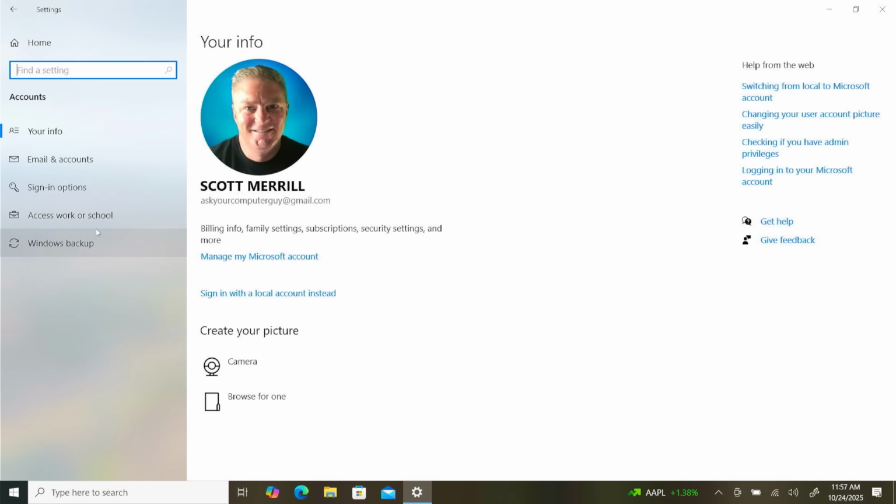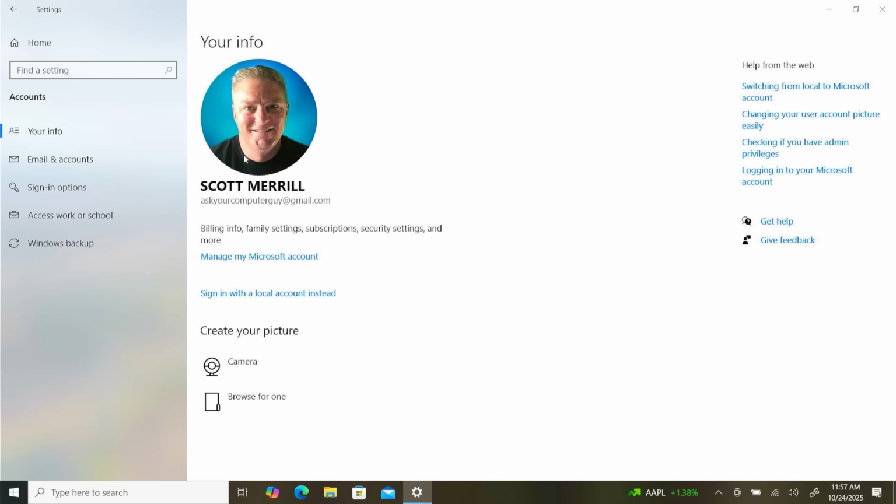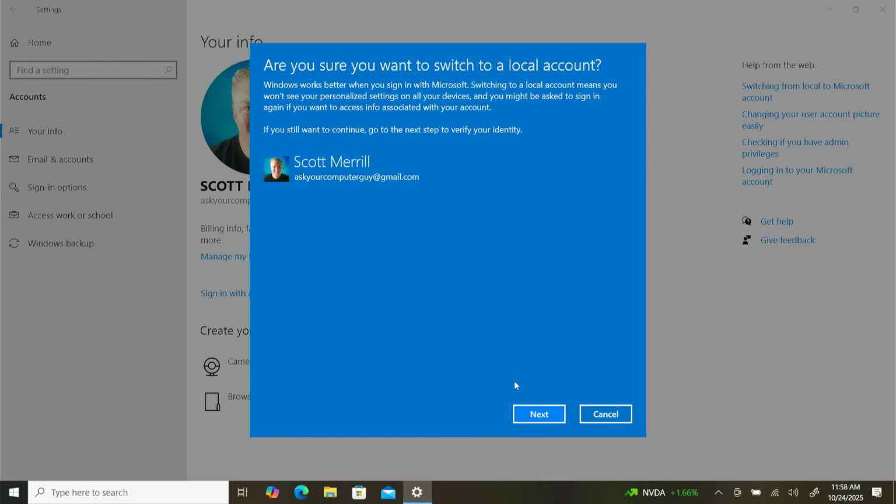Now in this case, I want to create a completely separate user account that's still going to have all my programs installed, but I don't want any of this person's profile information connected to me. So just to show you what it looks like, I'm going to go ahead and click Sign In with a local account instead. And it's going to say, are you sure you want to switch? Windows works better when you sign in with Microsoft. Well, yeah, no, it doesn't. It just sends more data to Microsoft.